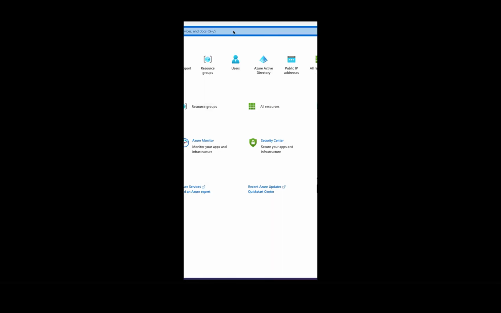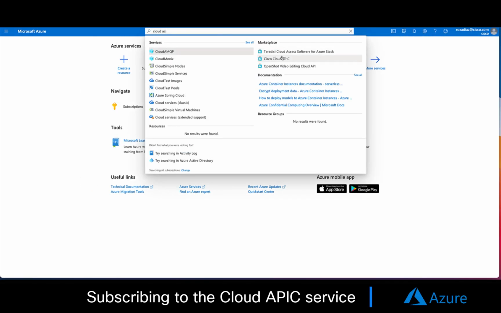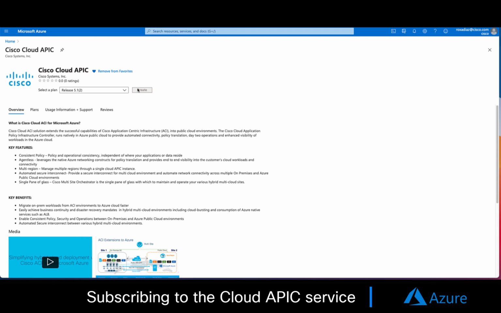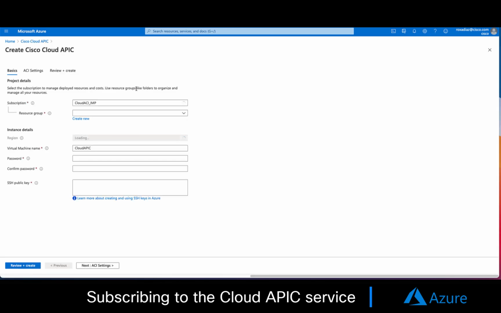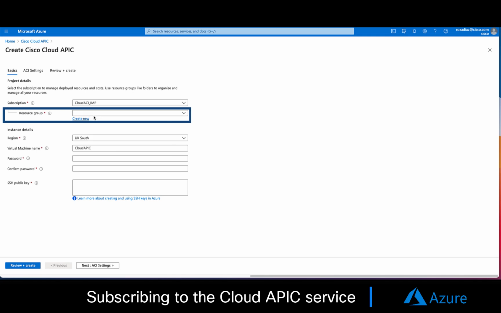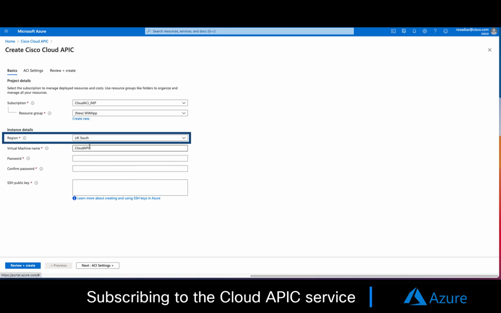Go to the marketplace and search for Cisco APIC, and click on Create. The Azure Resource Manager template is automatically loaded, as you can see. Let's adjust the basic settings. We will first need to create a resource group for our infra tenant and select the region where we want this Cloud APIC to run on. In my case, I will choose UK South.